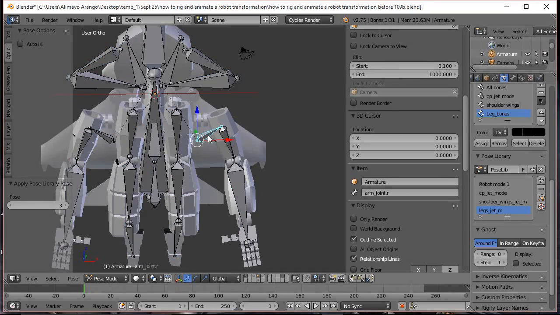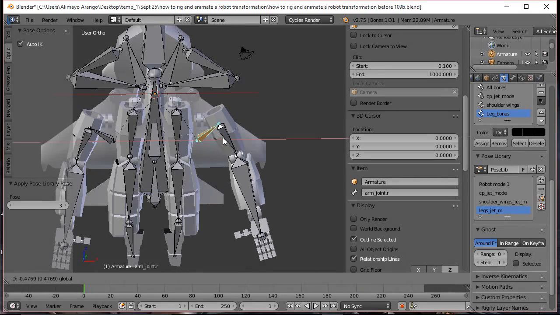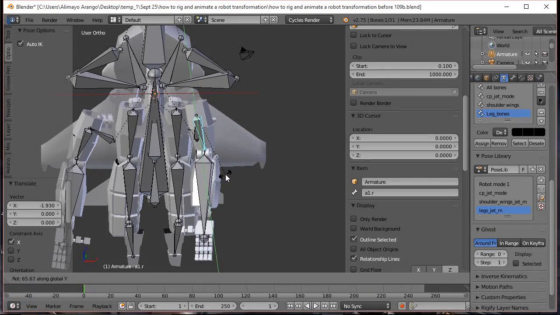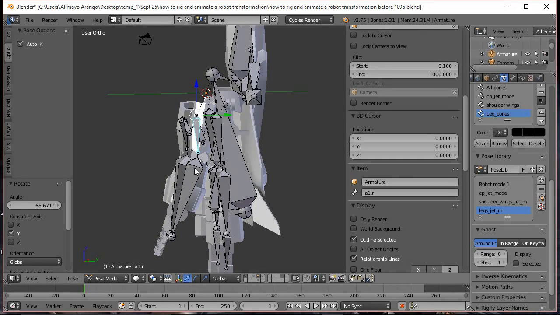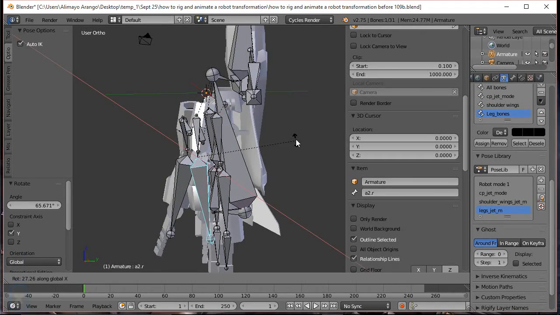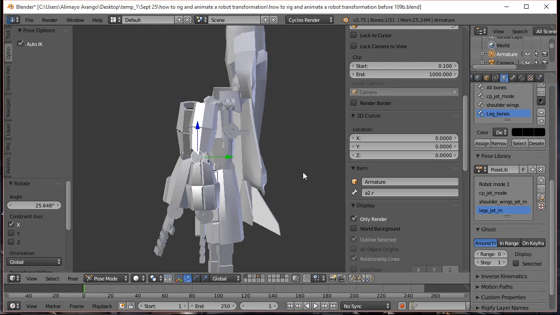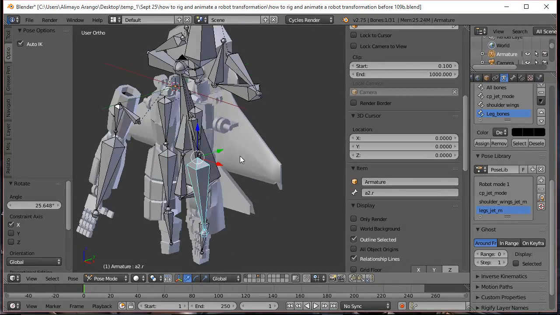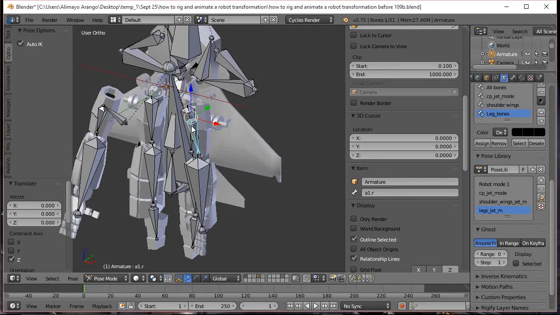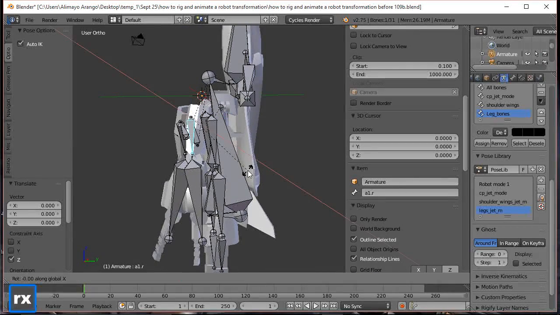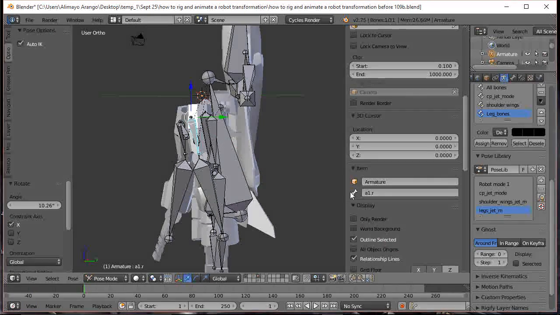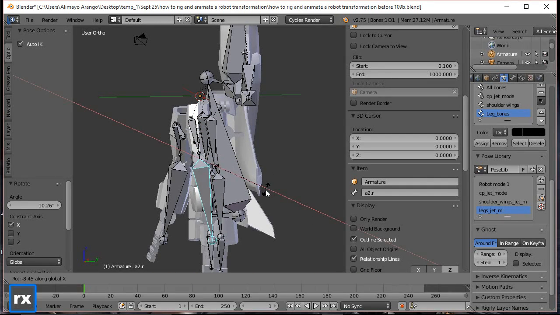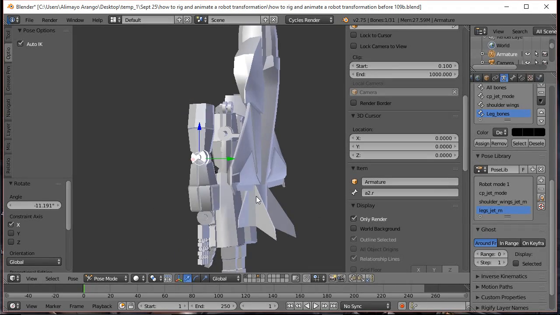Okay, now what we're going to do is select here. We're going to turn on auto IK. We're going to push in like this. We're going to select here, press R to rotate on the Y axis. Hold the middle mouse button, turn to the side. We're going to select here, press R to rotate on the X axis. We're going to select only render for a second. Hold the middle mouse button to turn. We're going to select here again. Press R to rotate on the X axis. Select only render. Here again, select here. R to rotate on the X axis. Select only render.